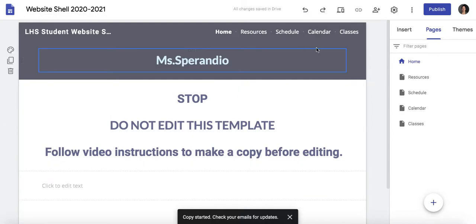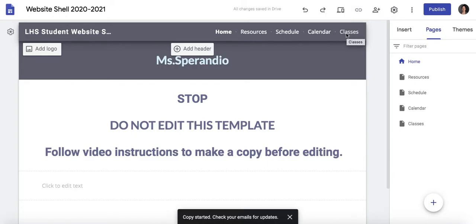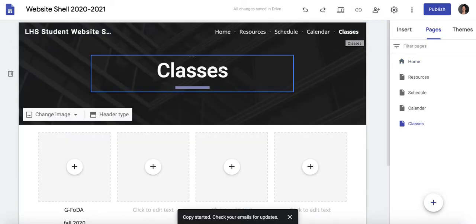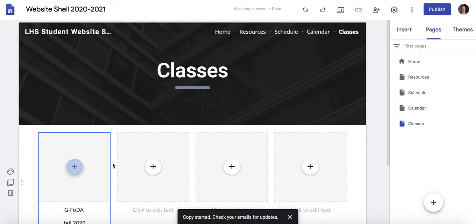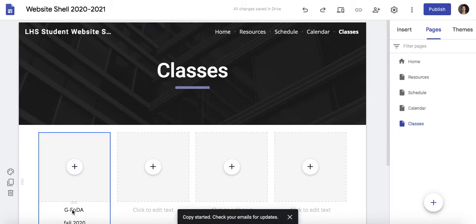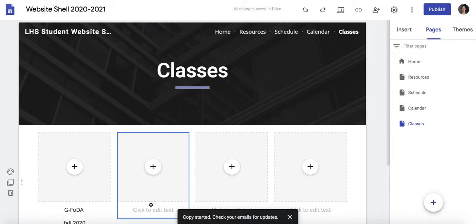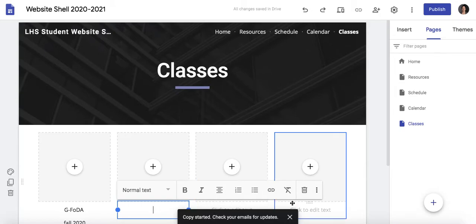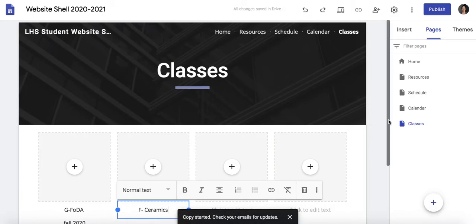And then we're going to go and click on classes. So when classes comes up, you're going to have these options to add your classes. You can see I started this demonstration with my Foundations of Digital Art. So depending on what class is watching this video, you're going to add your class title and block. So if I have my F block ceramics, I'm going to give the class a title.